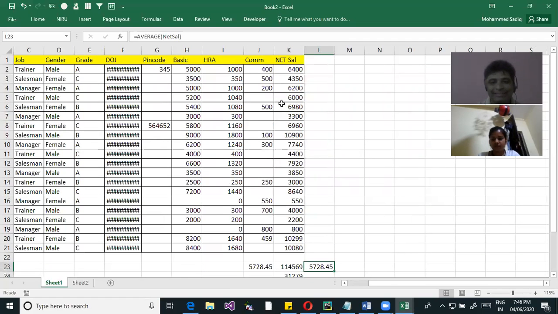Now let us take an example. We have some employees who are absent or null. Okay, so when I give it like this, see what happens. I have given absent here.